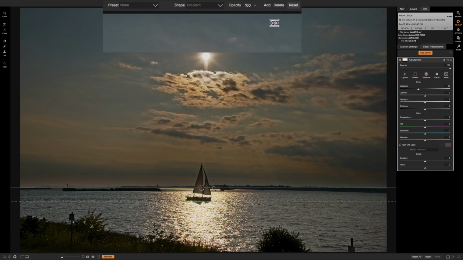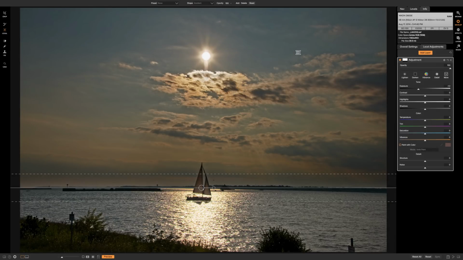Now, to the right, we could add another gradient. I'm not going to click on it only because it's kind of a pain in the neck when you add it. When you do add another gradient, you're not adding another layer. You're adding another gradient to the same layer. And they seem to work off each other, and they don't always work the way you want it.